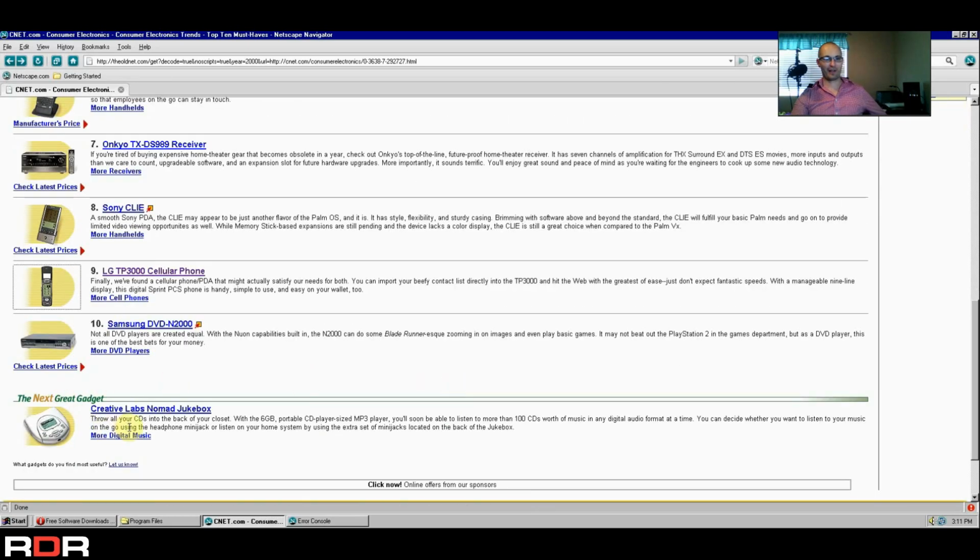Awesome. The next great gadget was, I bet this is like a 6 gig. Whoa. 6 gigs was a lot back then. This is throw all your CDs into the back of your closet with the 6 gig portable CD player sized MP3 player. Ah, that's amazing. 6 gigs. Nothing today, but pretty big back then. You could hold hundreds of CDs. This was a fun page.